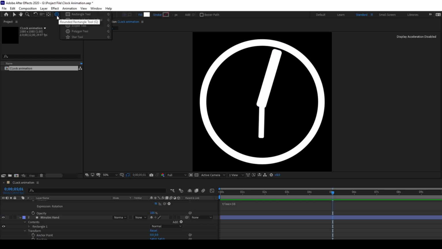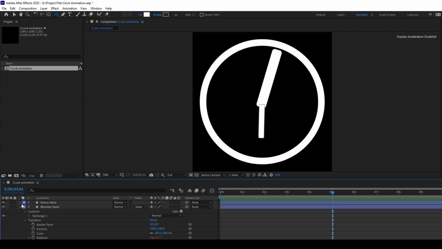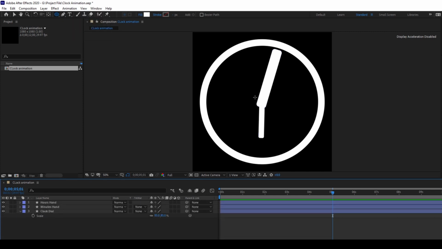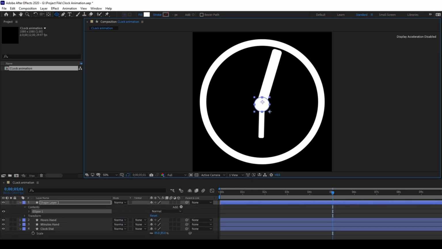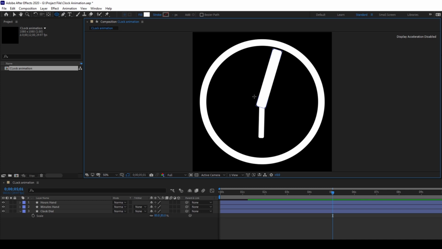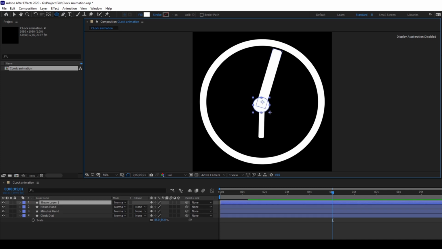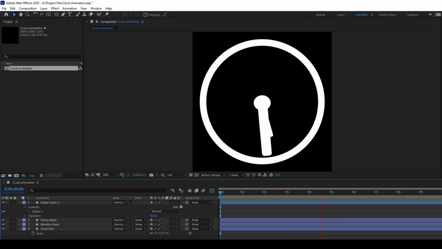To fix this, I'll change this from rounded rectangle tool to ellipse tool and I'll create a shape layer, a circle exactly at the center like this. I'll create an ellipse shape exactly at the center. If I start playing the video, you can see that this is how the clock animation is going to look like.